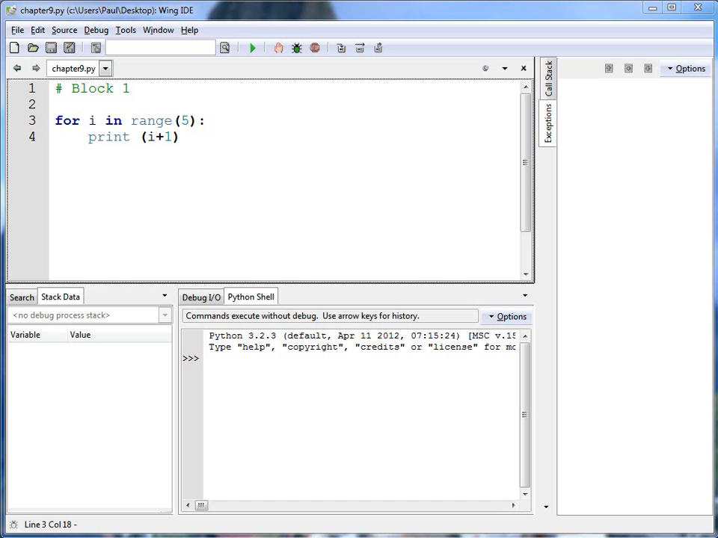This video covers the first part of the review for Chapter 9. What will these different blocks of code output? First problem, block number 1. What is this output? This is pretty easy to figure out.